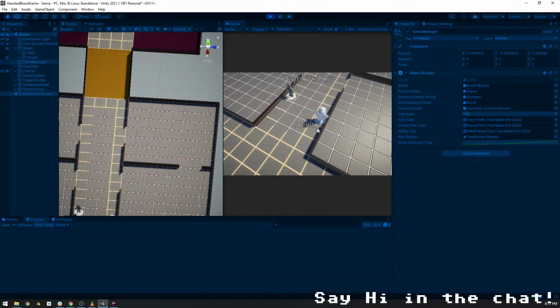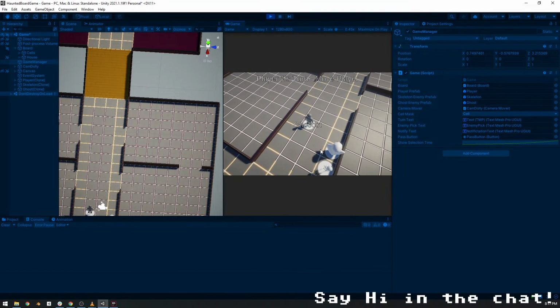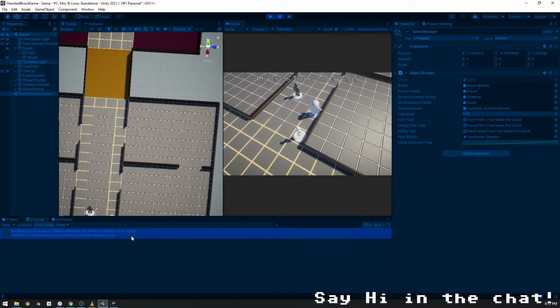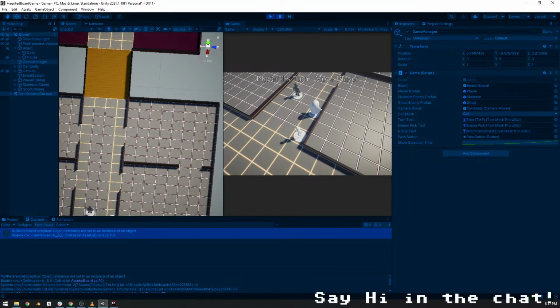Now that we have all the plumbing in, we just have to, because the ghost would be able to move here. But it's still working. It's still getting the regular moves. Oh, let's see. We got a null reference. Board 70. Regular moves. Ooh. So something is not getting set. Let's see if we can chase this down.